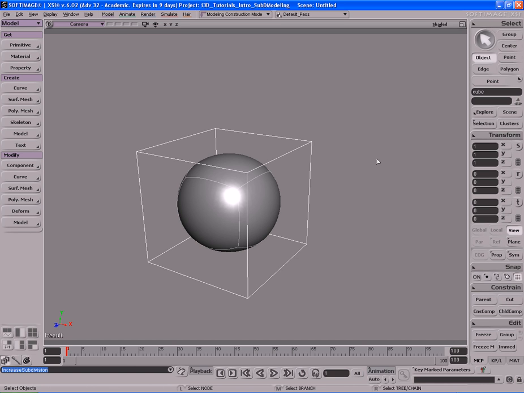Okay, welcome back. Now that we saw how to select the different components and what components make up the sub-D object, now you have to learn how to manipulate these components and how to move them around and change their location, shape, etc. This is the next step in being able to model with sub-Ds. So let's go ahead and do that.